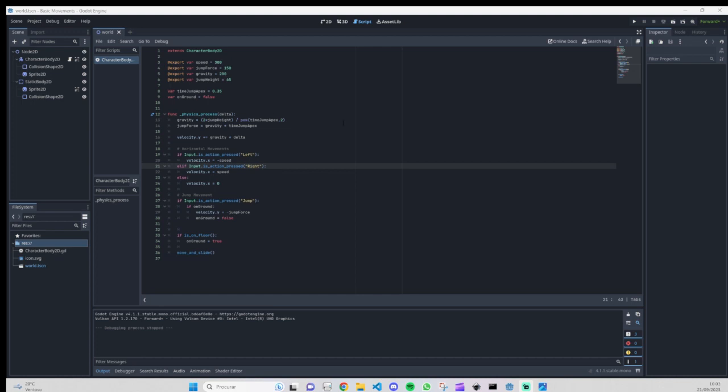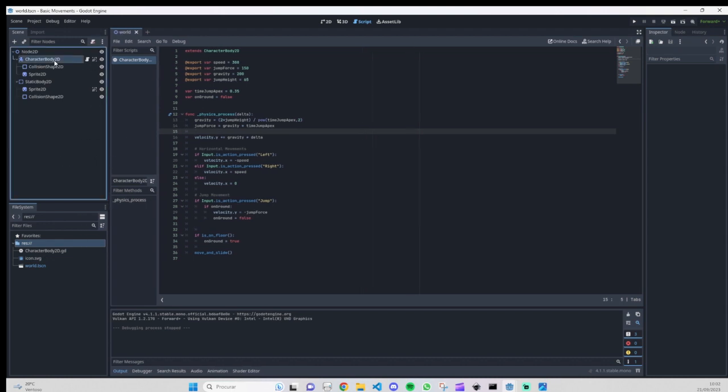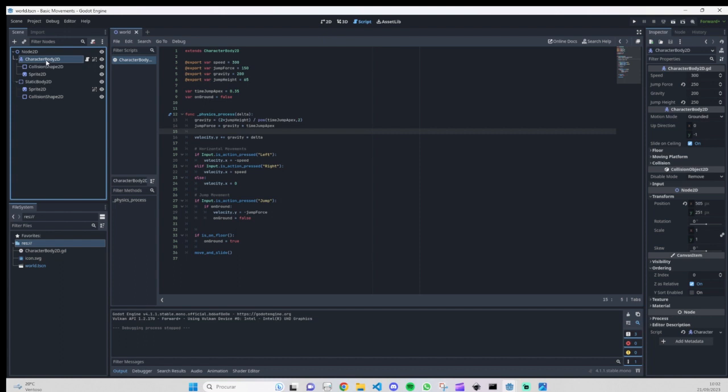So for today we are going to talk about sprites and animations in Godot. So let's get started. First things first, we need to add animations to our character. Here, our CharacterBody2D.